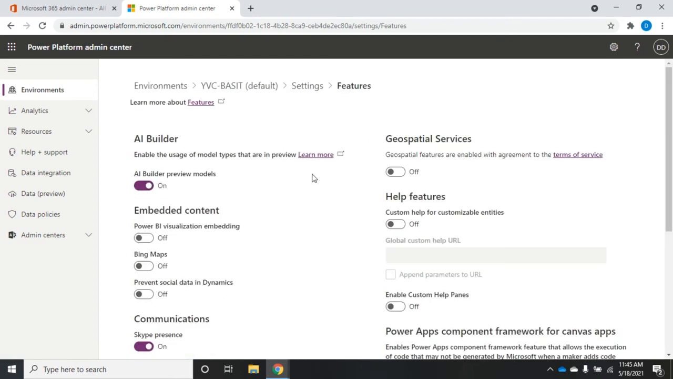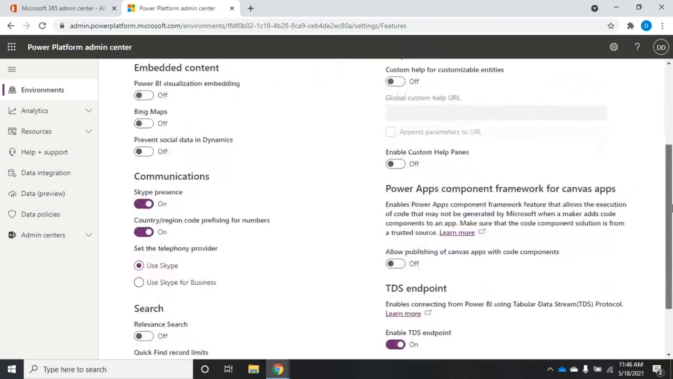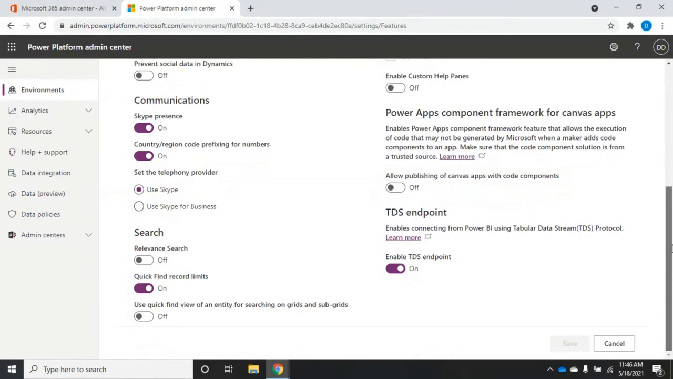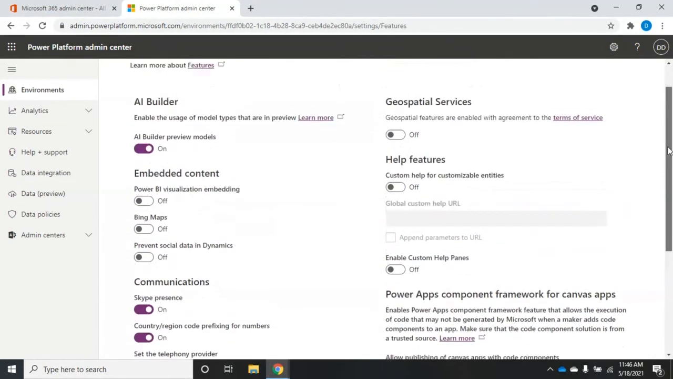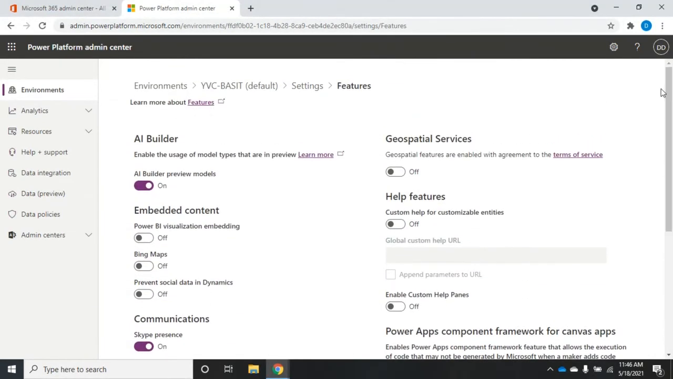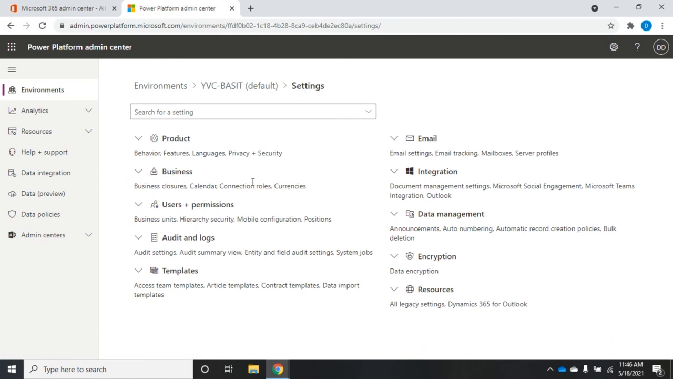So this is going to be features that are available. Do I want to allow AI Builder preview models? Do I want to allow embedded content from Bing Maps? Or do I want to prevent social data in Dynamics? And you'll see a whole bunch of features available here. A bunch of these are predefined, but you can go back through and configure them. When you create an environment, it basically just creates a basic environment. And then you come back through and you customize the environment by going through the settings.